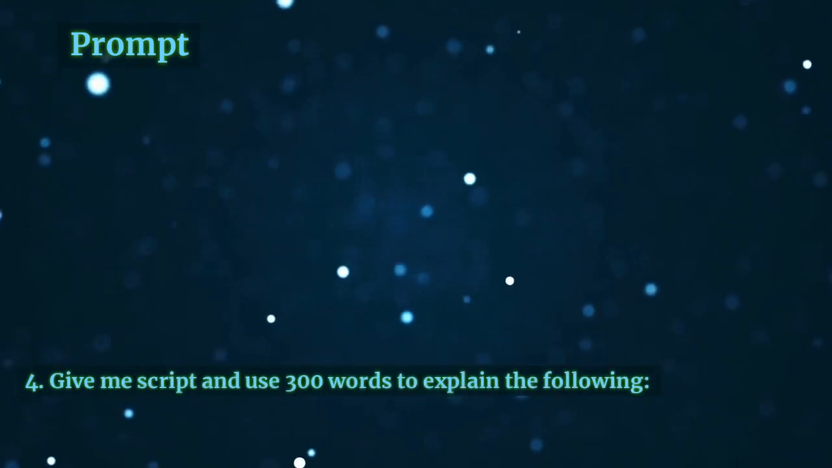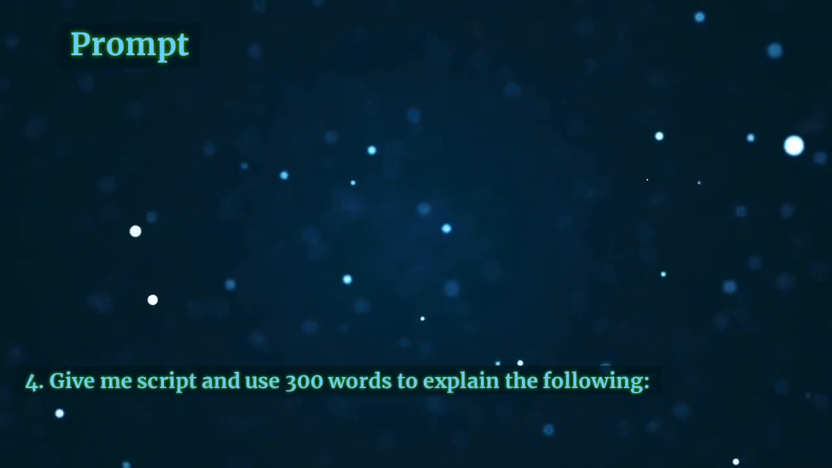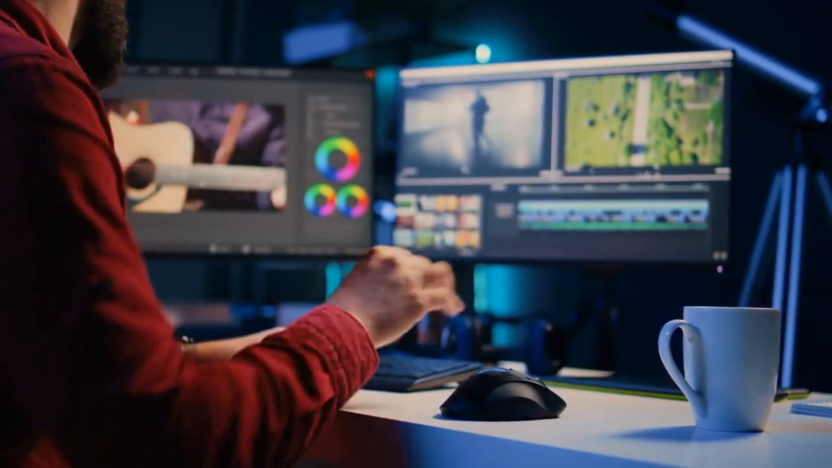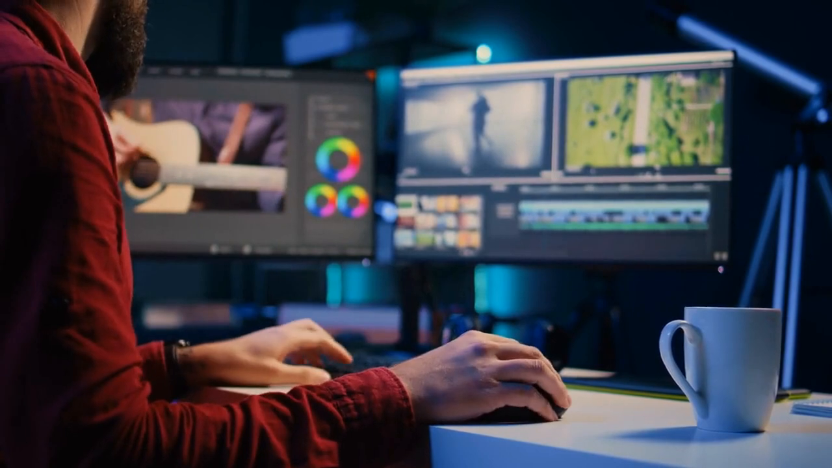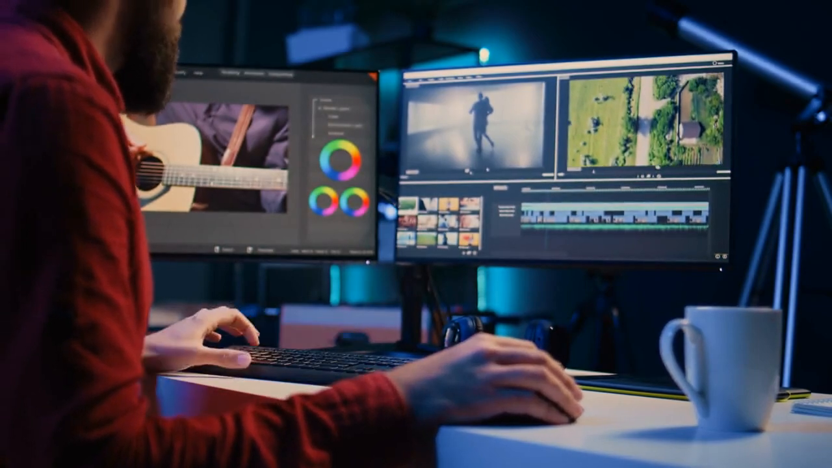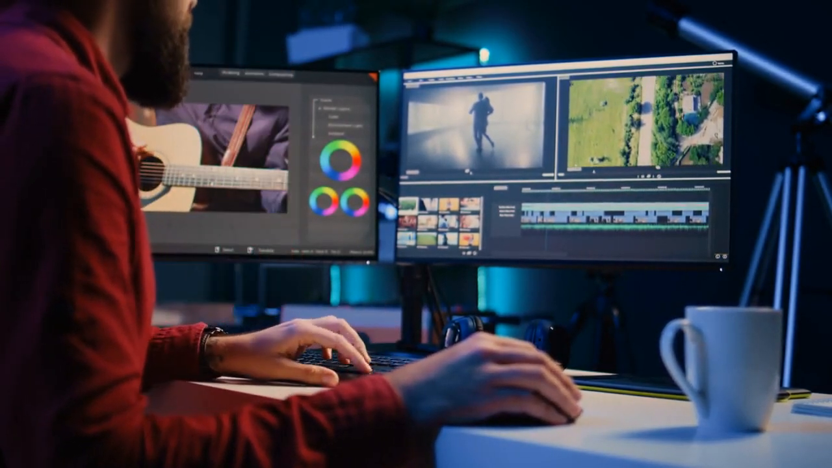Input this prompt to create detailed content. Give me script and use 300 words to explain the following. For this title, I will say, give me script and use 300 words to explain the following. Please show some specific budget amounts, including but not limited to food, accommodation, tickets, without intro and outro. Also, please make the content intriguing. The result looks good.